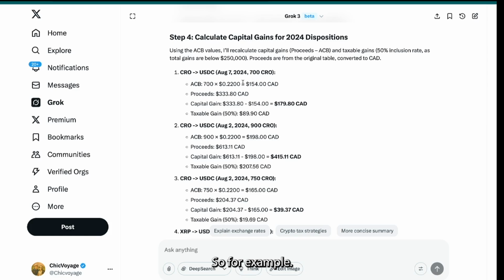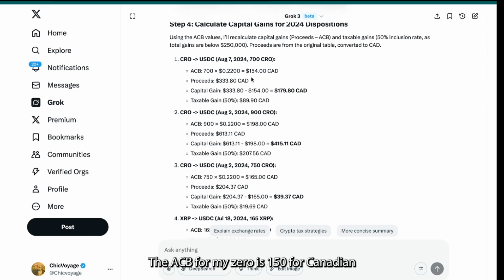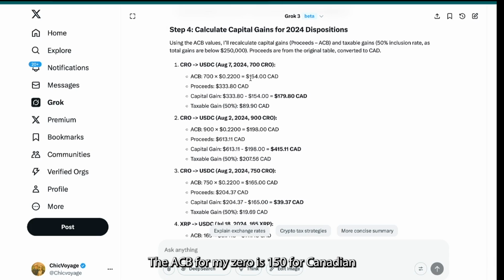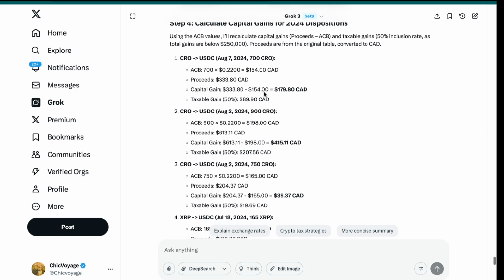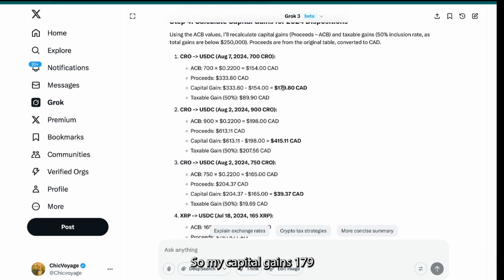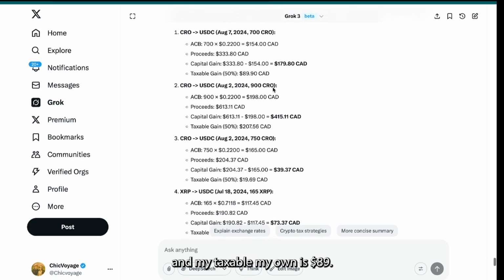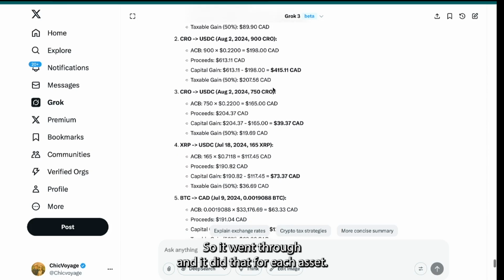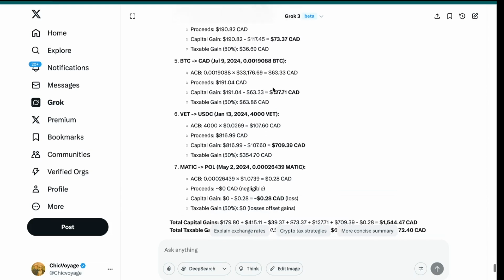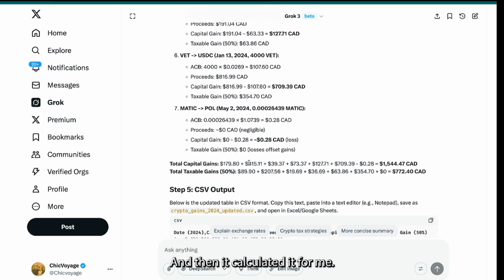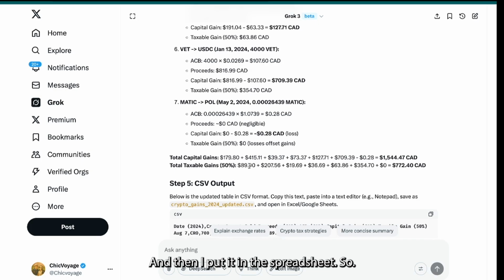So for example, the ACB for my CRO is 154 Canadian. I made about 330 in proceeds, and then it's subtracting the ACB from that. So my capital gain is 179, and my taxable amount is $89. So it went through and did that for each asset, and then it calculated it for me, and then I put it in a spreadsheet.